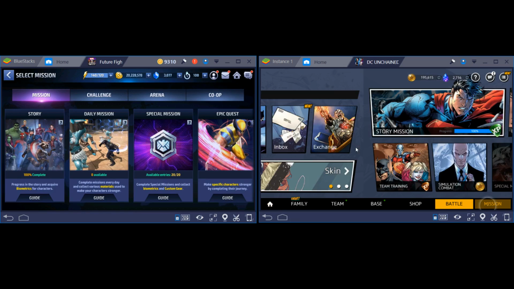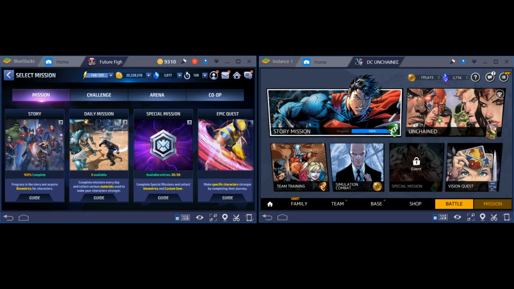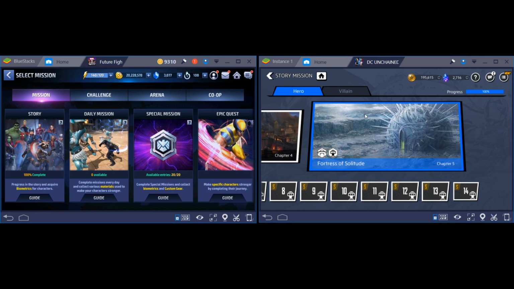Alright, so I'm going to head towards the missions, and we're going to have a look at the mission page. So we have the story mission, which is decent.